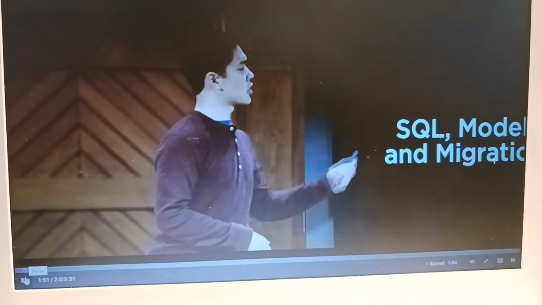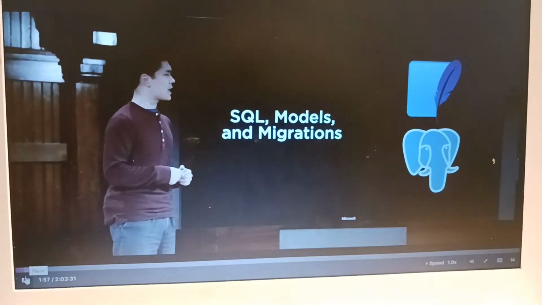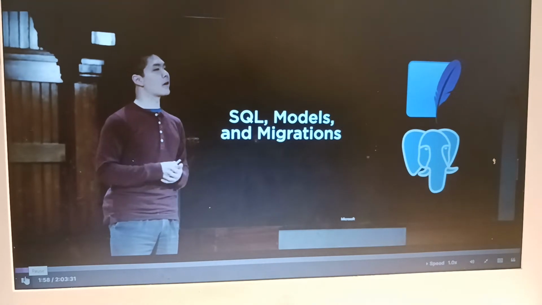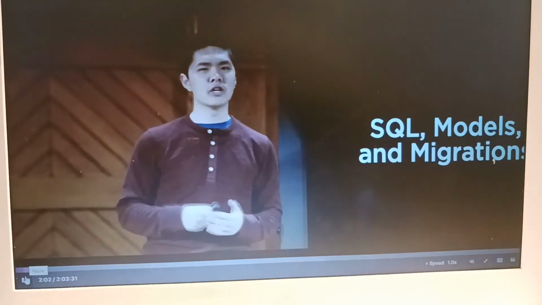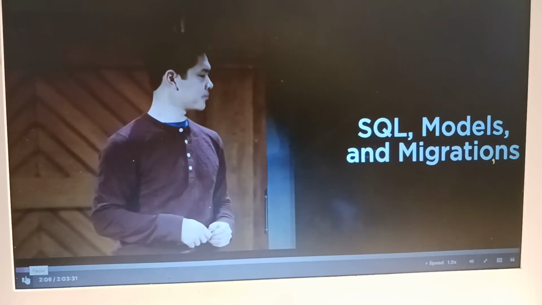So after that, we'll turn our attention to SQL, a language that we can use to interact with databases, in particular looking at how Django allows us to use models and migrations to interact with data and allow users to interact with data all the more easily.